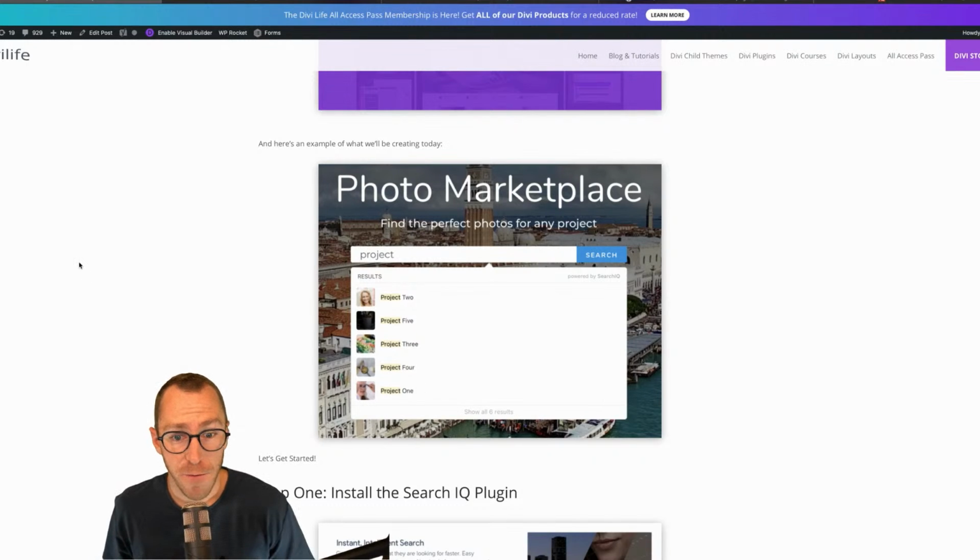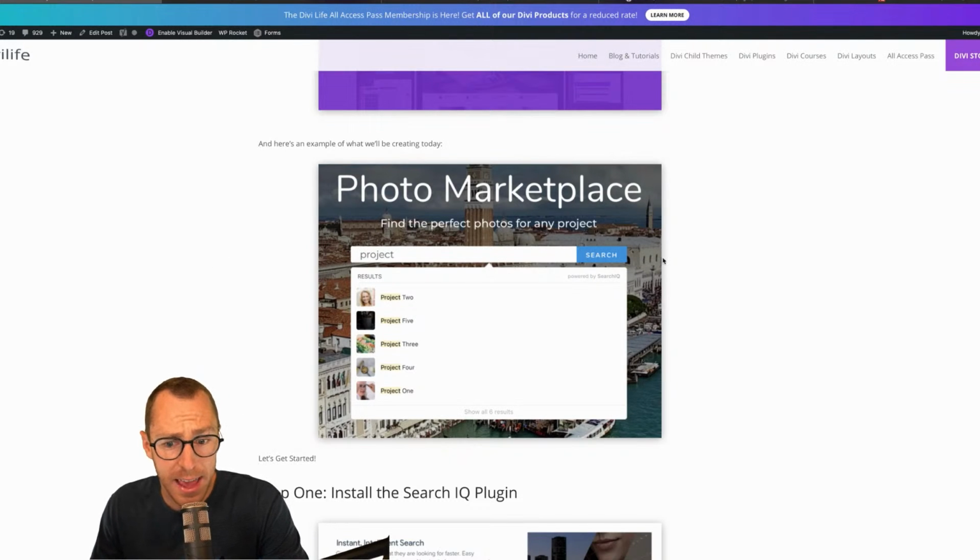We're going to be using the photo marketplace Divi layout. So you can download that and follow along if you'd like. If you have an Elegant Themes account, which everyone should, then you can download the photo marketplace layout, which has a built-in search on the homepage that just uses the Divi search module.